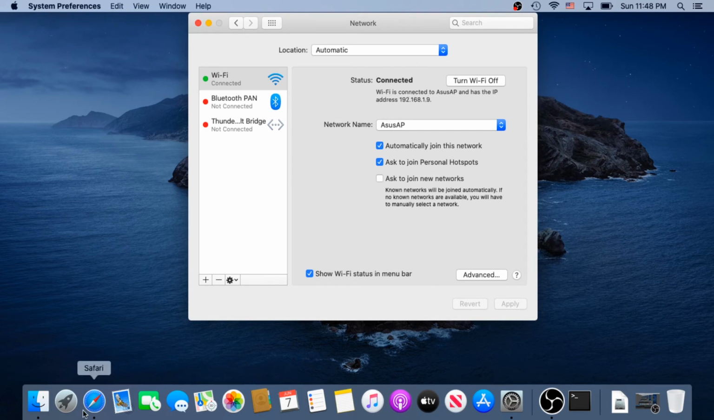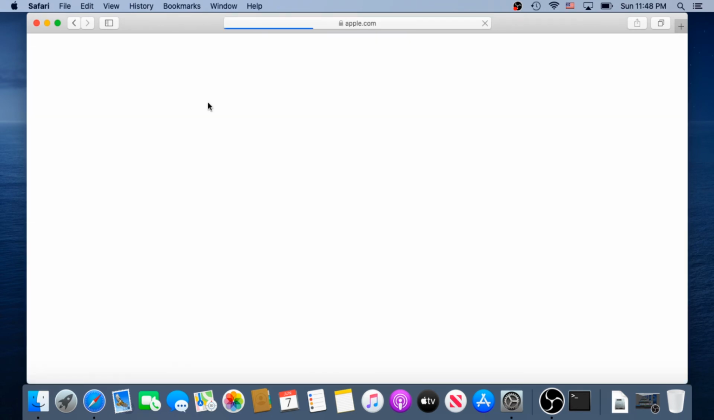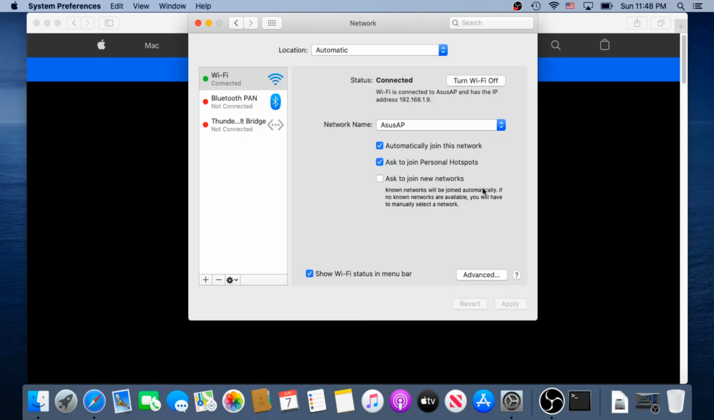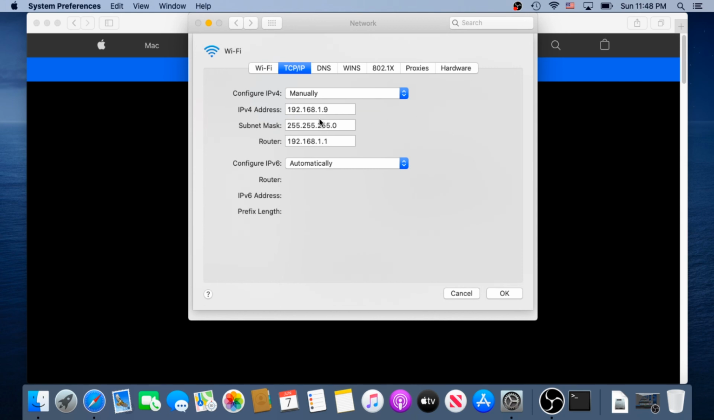What we're going to do, we're going to open the Safari internet browser, and then click on the Apple website, for example. And you can see that everything is up and running. And I have set up a static IP address. If we go back here, we're going to click again on the Wi-Fi connection or Ethernet, and then click on Advanced, and then TCP/IP. And right here, you can see that mine is set up manually, or it's a static IP address.